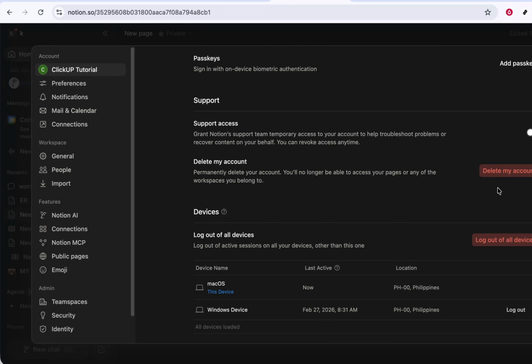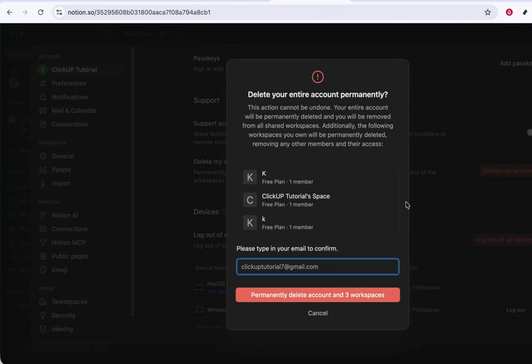In this detailed account panel, scroll until you find the option that says Delete My Account. This section is designed for when you've decided you no longer want to keep your Notion profile. Take a moment to read any notes or warnings that appear around this option so you understand what will happen. When you're ready, click Delete My Account.